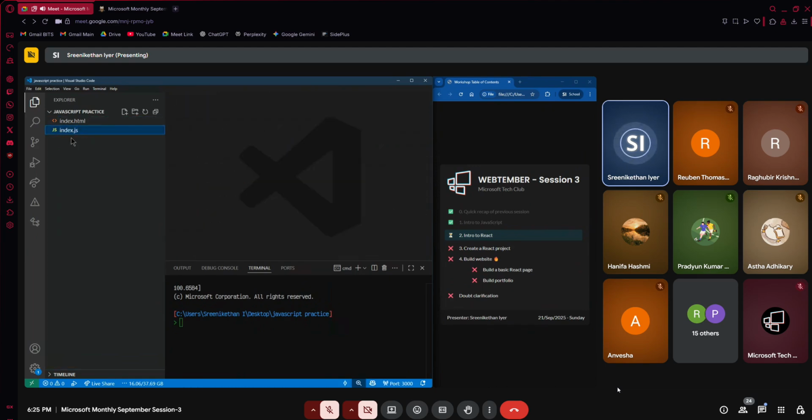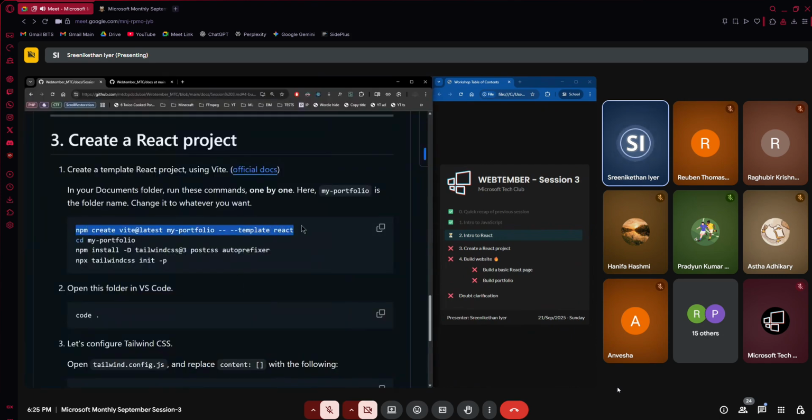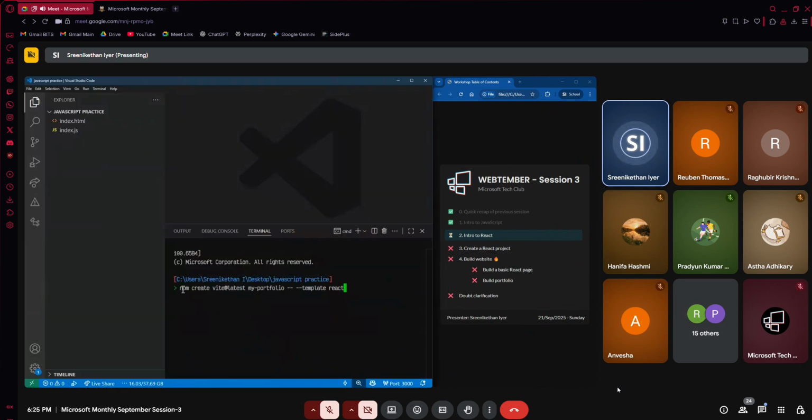You can ignore these two files, and what I will do is just create a new terminal in this menu. Make sure your PowerShell or your command prompt, or if you're on macOS, your terminal is open here, and copy the first line of code and paste it. This npm is what we covered in the first session, and npm is basically a package manager. This command creates a Vite plus React project for you. And here's the name of the folder. It's called my portfolio. You can change it to whatever you want.